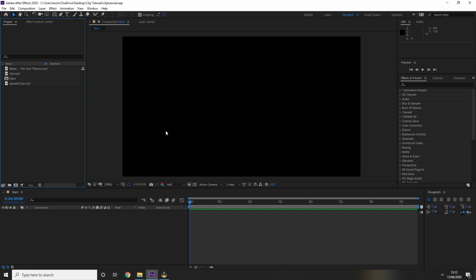So the very first thing you're going to want to do is open up a new composition with the same resolution as the clip that you're going to be using. You're also going to require a song, and you don't have to, but I've also got an operator gun sound so I can sync that up with the shots within the clip. So let's get into it.